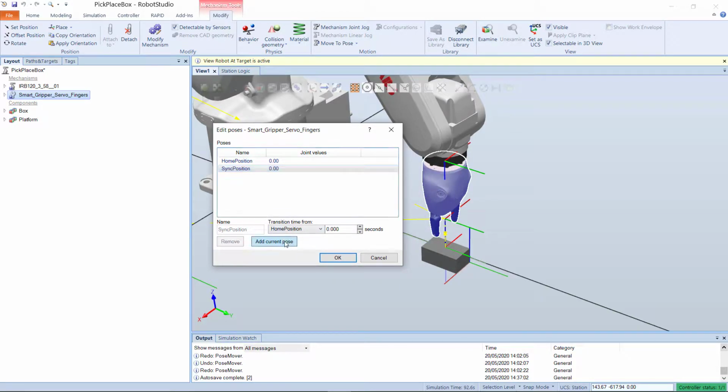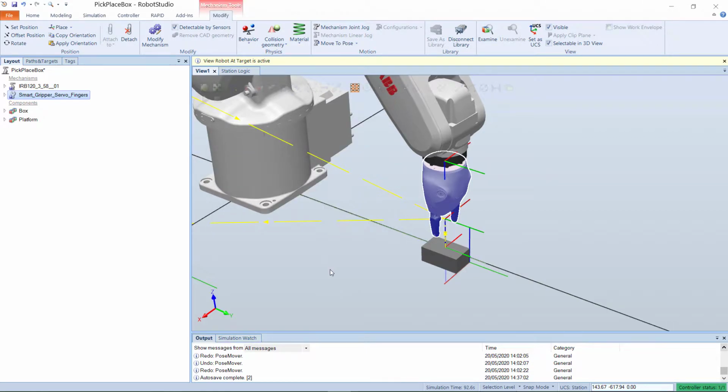Click on Add Current Pose. There is now a new pose called Position 1 with a joint value of 25 mm. From the current pose, we know that this is when the gripper is fully opened. We will call this pose Open Grip. The transition time is how long the gripper will take to go from a given pose to the current pose. We will program this separately, so leave this for now. Press OK to confirm the change. We can test the poses by clicking on Move to Pose, then alternating between Home Position and Open Grip. As you can see, the gripper now opens and closes.